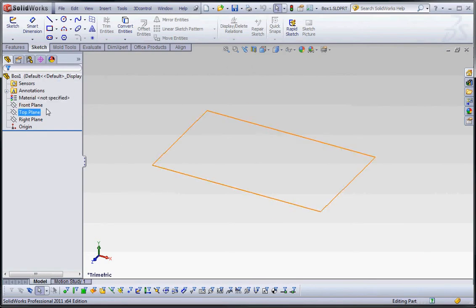Okay, let's start with the FeatureManager tree and talk about the FeatureManager tree a little bit. Right now we have Box 1 as our file name. It's at the very top of the FeatureManager tree, the most general information that starts up there. And the FeatureManager tree is set up in a folder format where you have folders and then subfolders and so on and so forth as you go down.